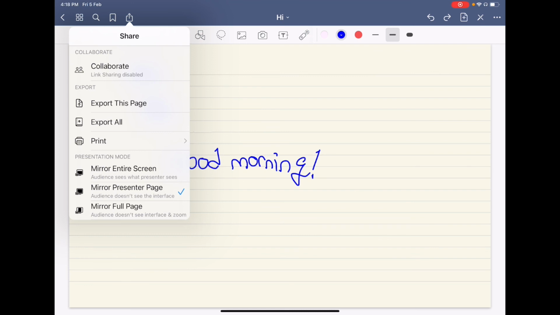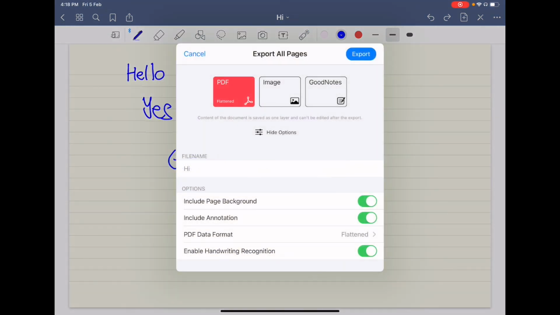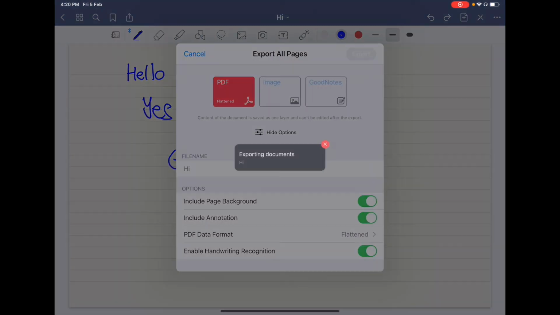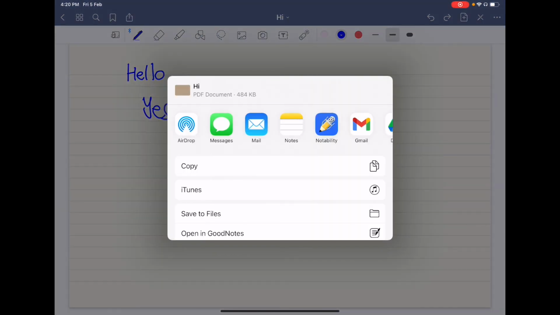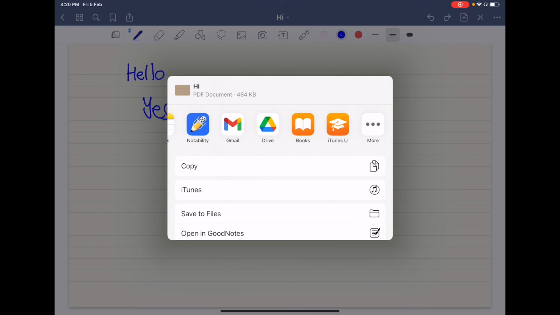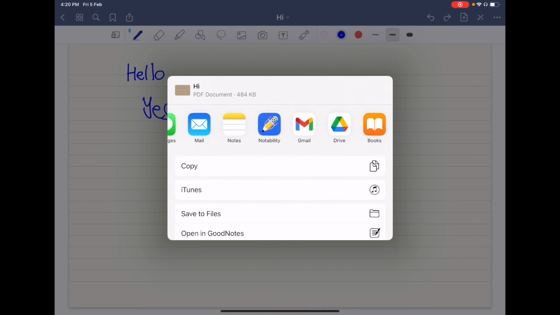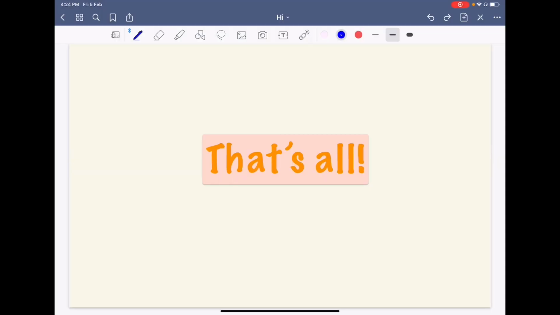So let's say I choose this option of exporting all. Then you have three options to choose from: PDF, image, as well as Goodnotes format, and other options to include right here. So if you choose to export the document, you have quite a few options to choose from, and you can even export it to other note-taking apps. So that's all I have to share about the features of Goodnotes.